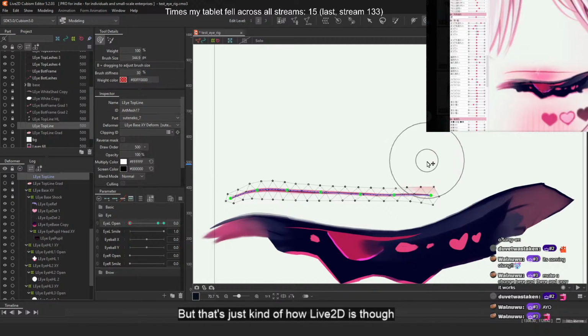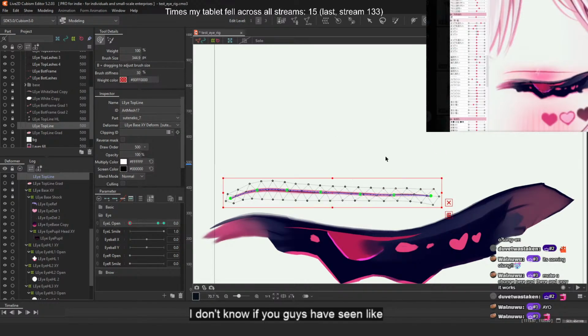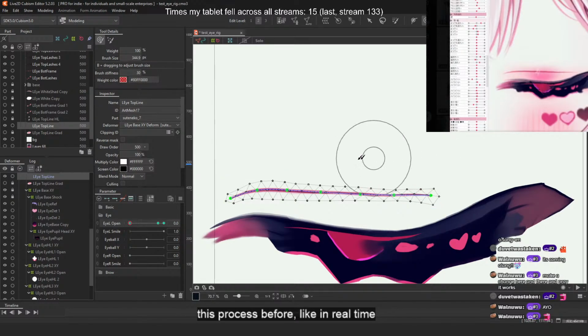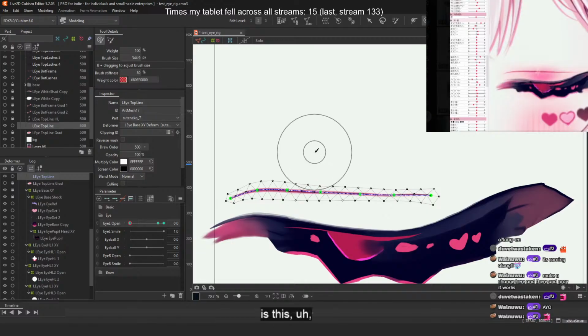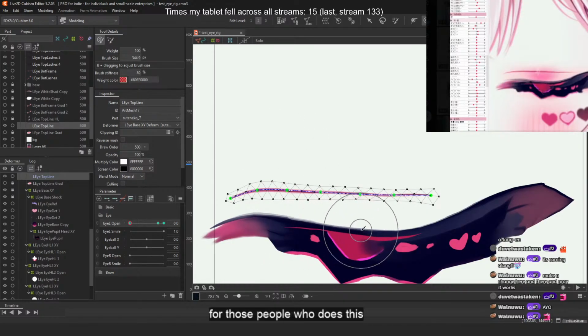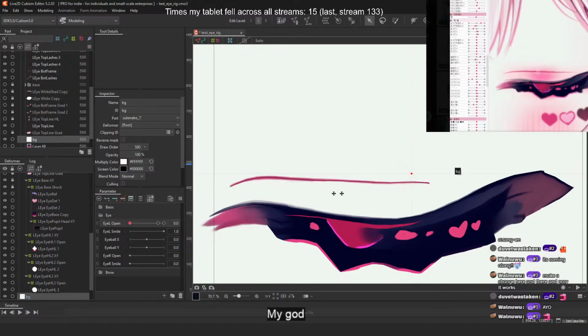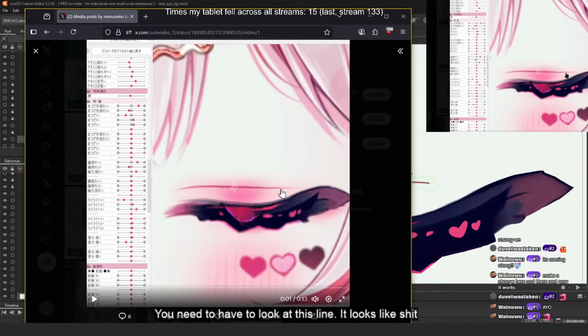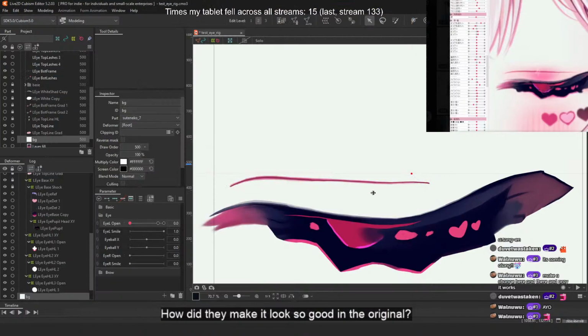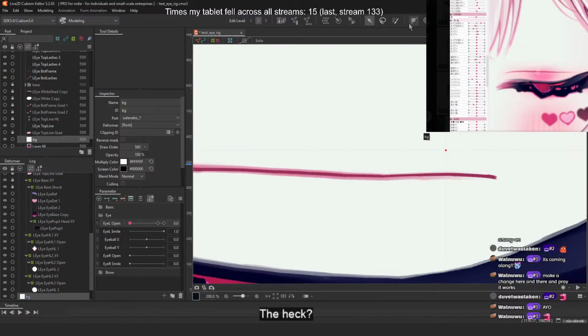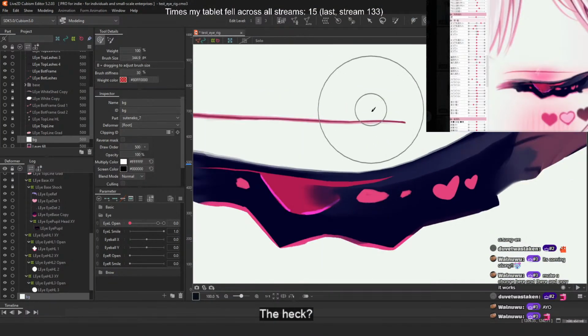I don't know if you guys have seen this process before, like in real time. It's a serious respect for those people who do this. My god. Look at this line, dude. It looks like shit. How did they make it look so good in the original? What the heck? I mean, part of it is because I drew it like shit, but dang, dude.